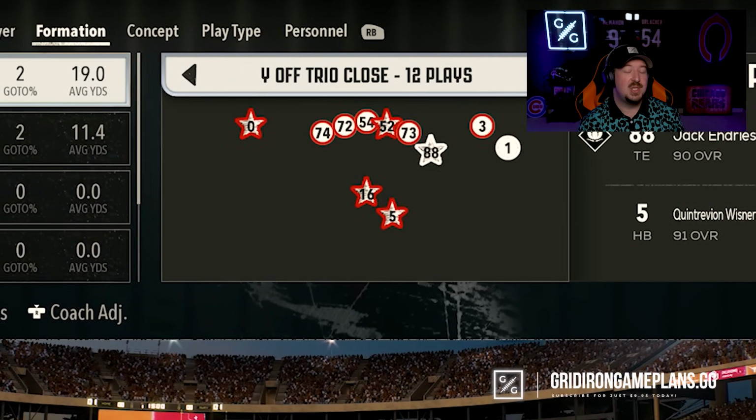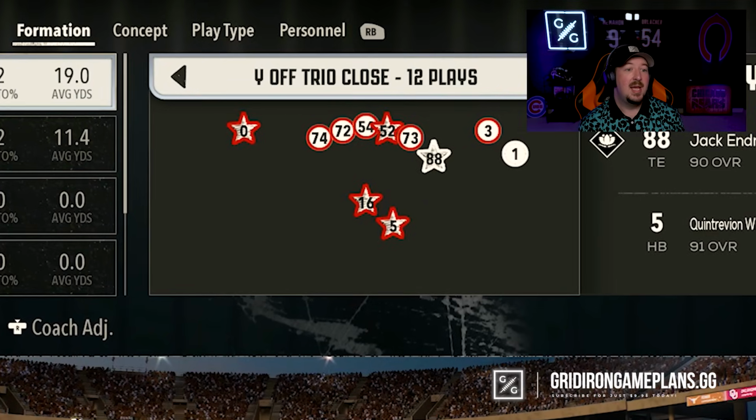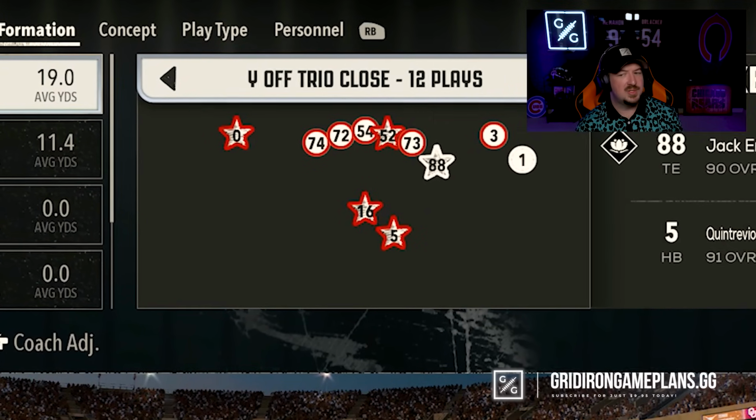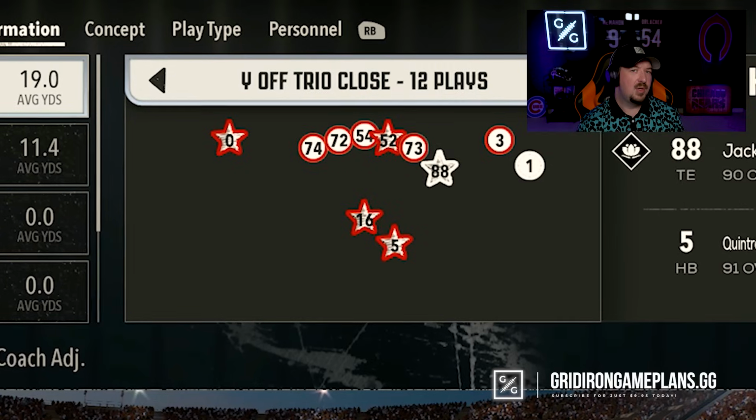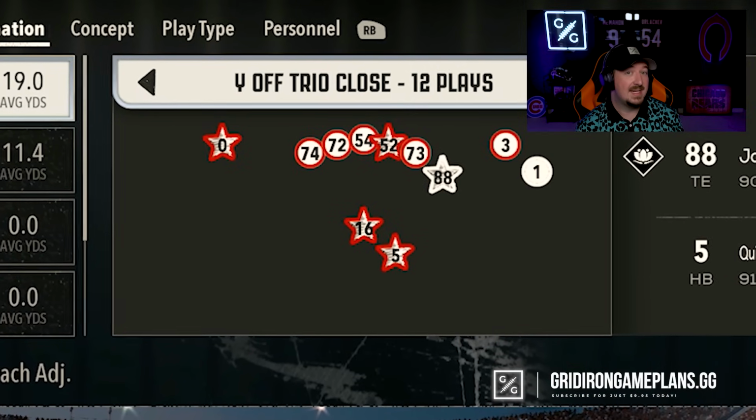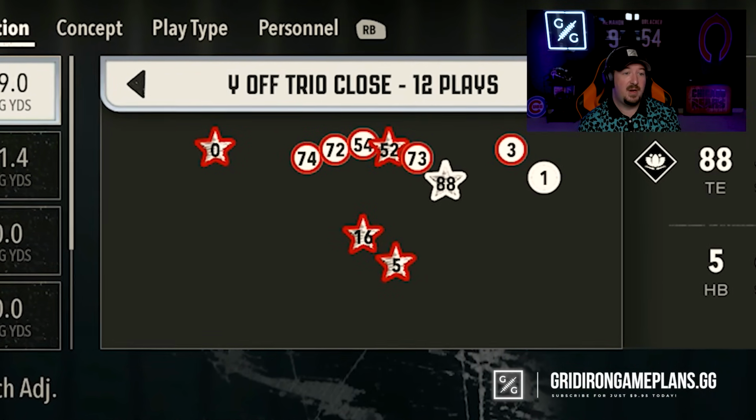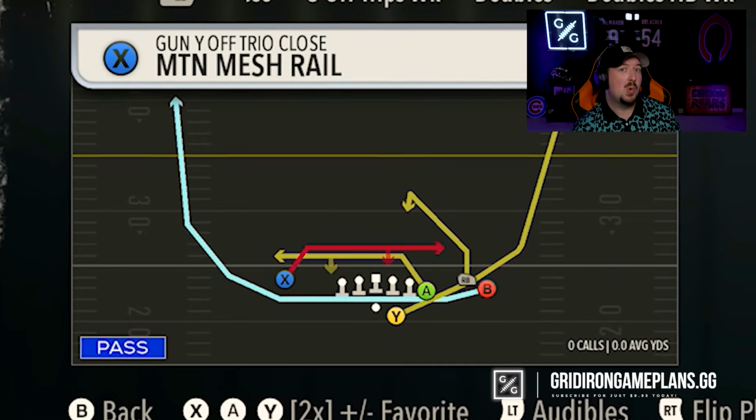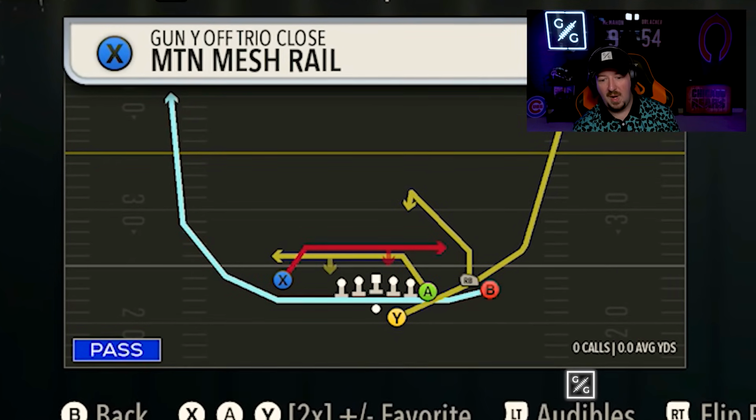Right now, the formation that a lot of players are starting to run is this Y off trio close, which is new to a lot of playbooks in the game. You guys will find it here specifically as the Oregon State playbook. Very, very popular. Now, the play that players are going to be calling is known as mesh rail.